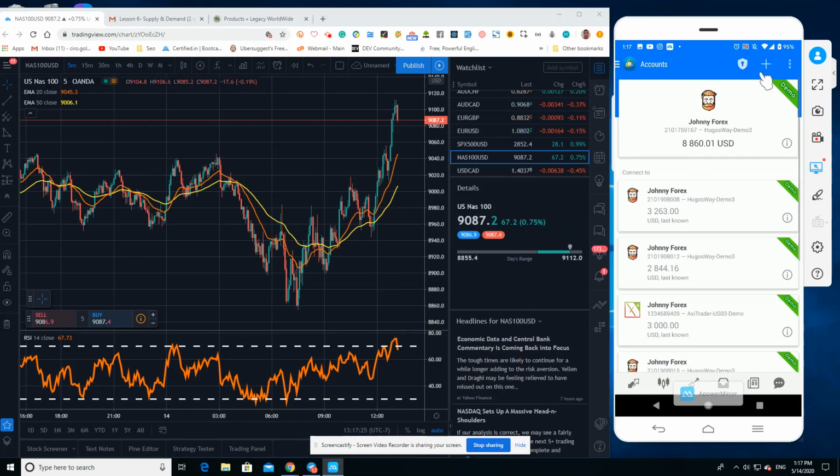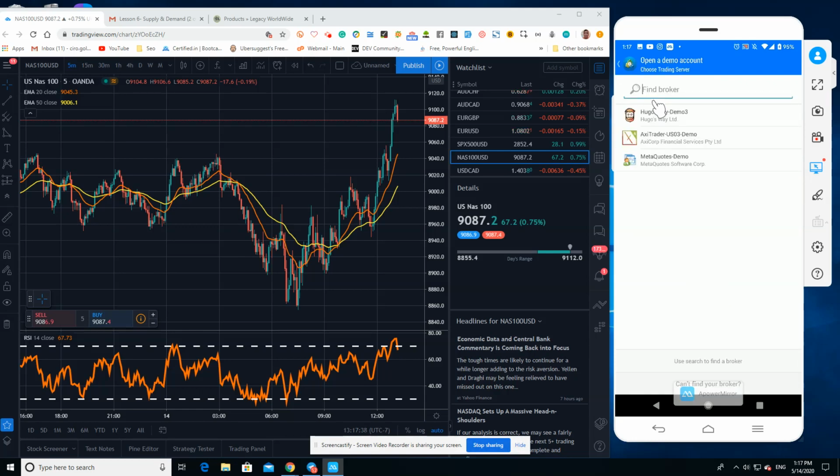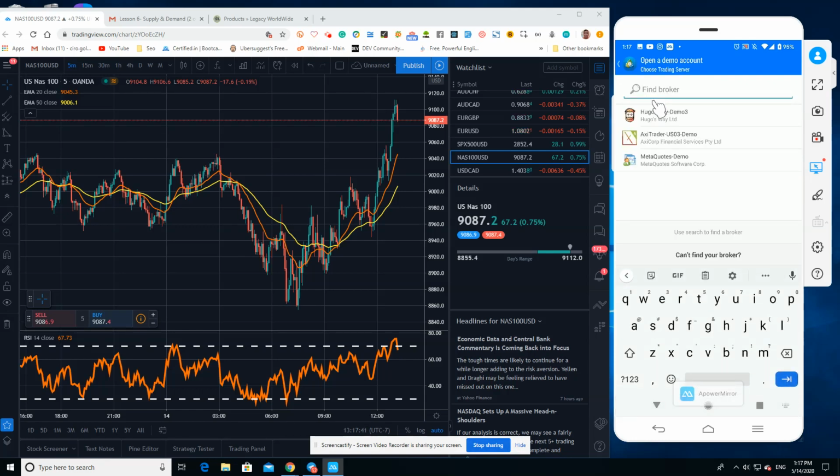So first off, when you get into your MetaTrader 4, you're going to see up here we have a little plus button. We're going to click on there, and that's going to take us to open a demo account. So we're going to click right here, open demo account. For this demo, we're going to use FX Choice. You just put in FX Choice, and you can either choose the classic demo or the pro demo. Pro demo is if you've made an account with FX Pro. The classic is just free. So we're going to go with the classic one.